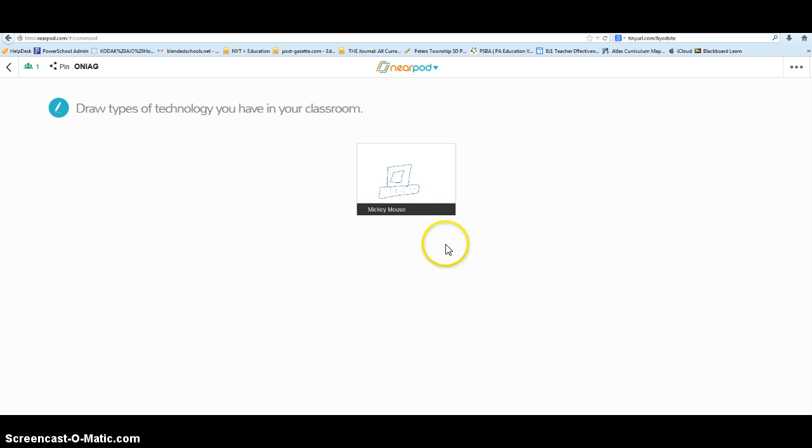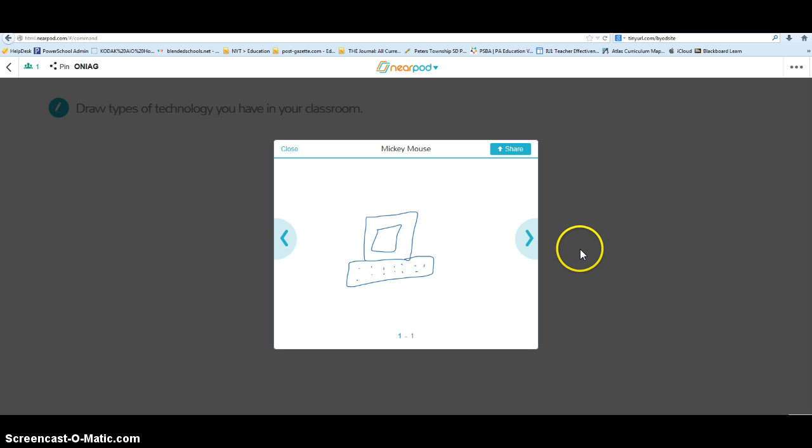As a teacher you're going to be able to see it right here, and so I can click on it and I can share it with everybody's device. So if there were more drawings, I would just sift through them here, and I found one that I wanted to show the class. I click share and it will appear on everyone's device.